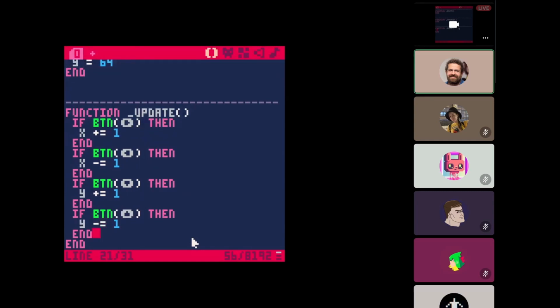So if I have those 4, I should be able to move this thing around freely. If I'm holding left and right at the same time, then they'll both apply, which means they'll cancel each other. And it pretty much does what I would want it to do.